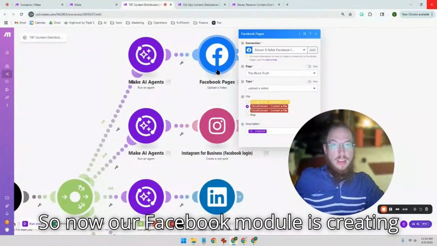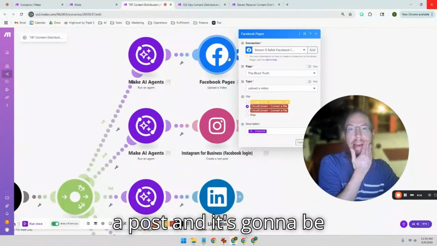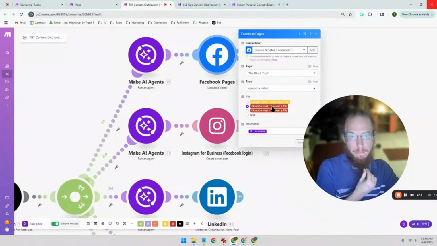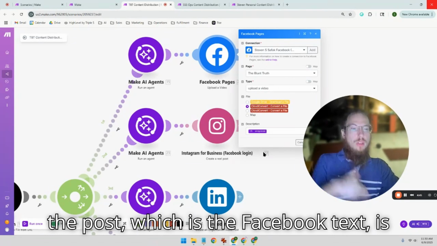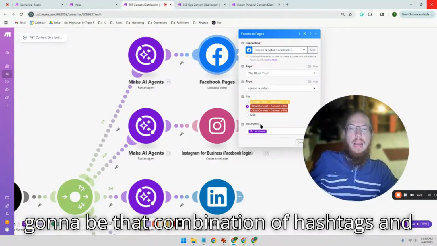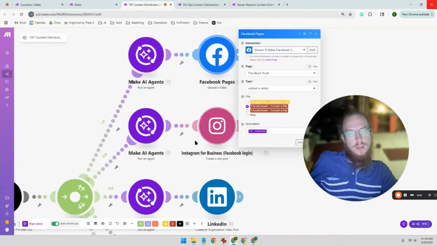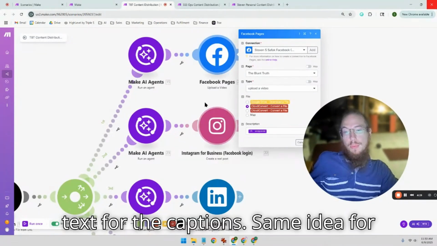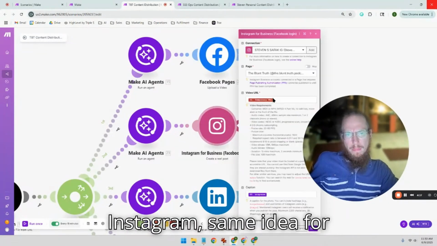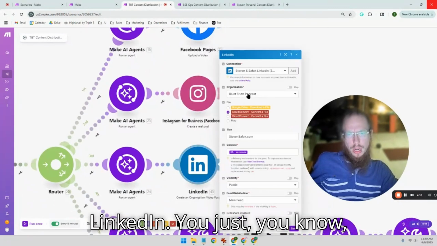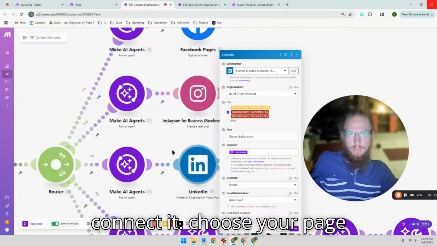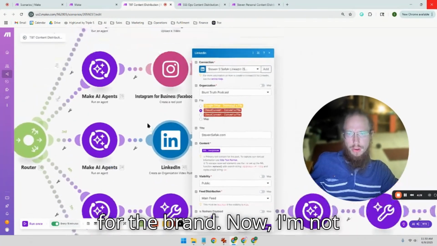So now our Facebook module is creating a post, and it's going to be from the video file. And the description for the post, which is the Facebook text, is going to be that combination of hashtags and text for the captions. Same idea for Instagram, same idea for LinkedIn. You just connect it, choose your page for the brand.